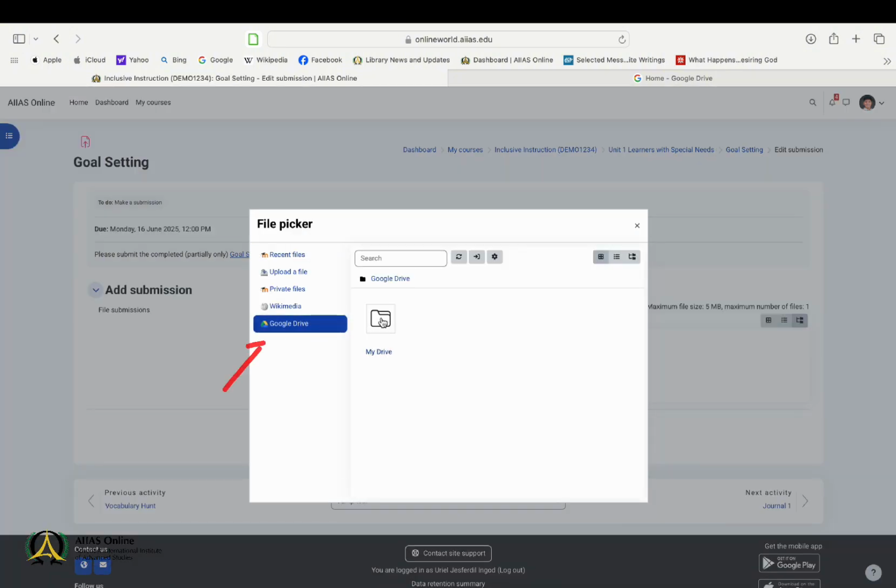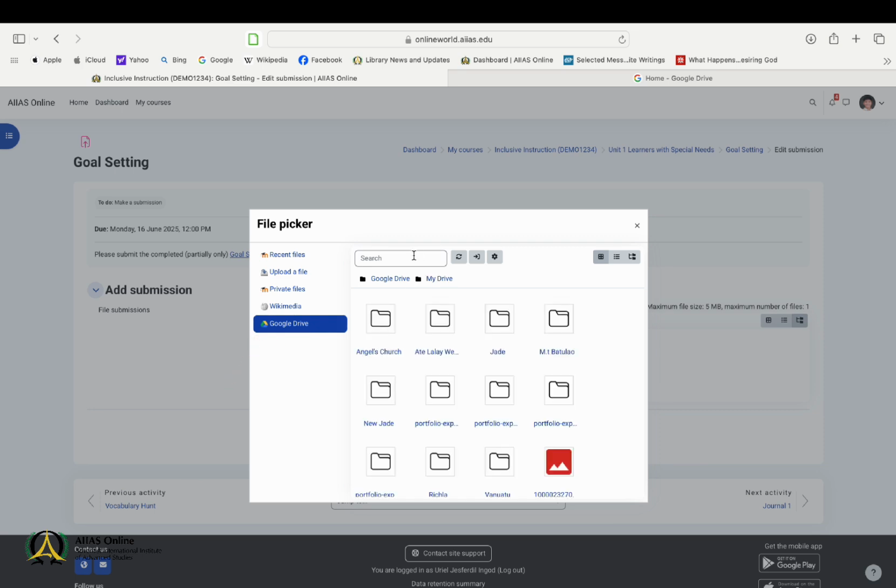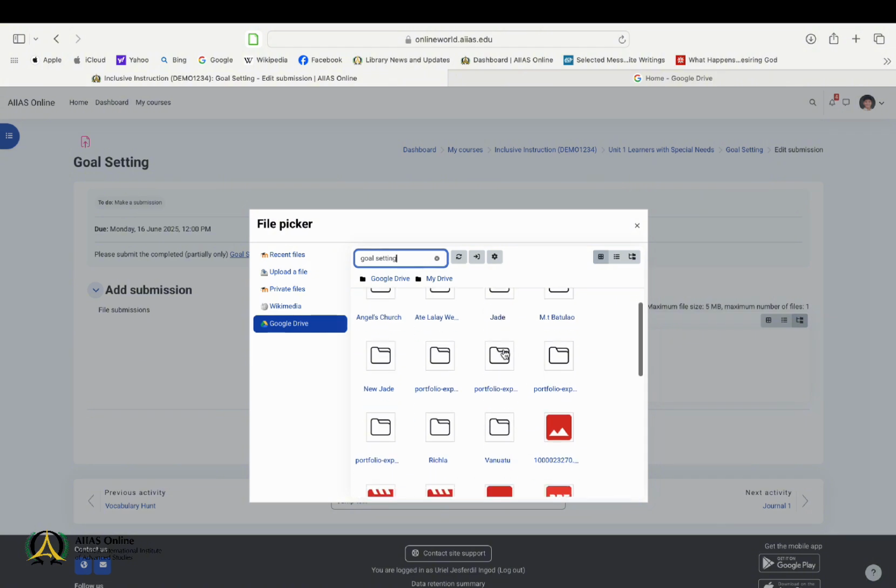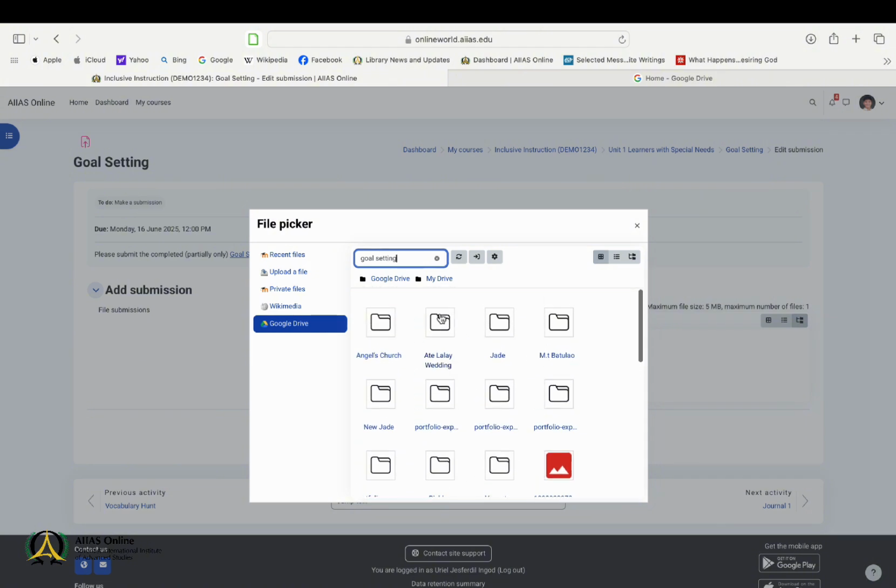In the file picker, find and select the Google Drive tab. Log in with your Google account if prompted. Then browse or search for the file you want to attach. Once you find it, select the file and insert it into your submission.